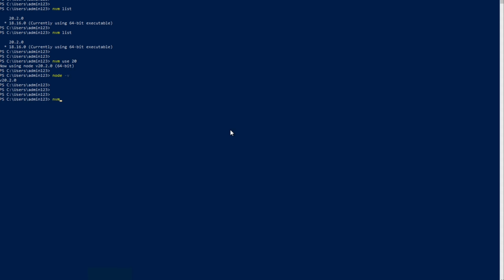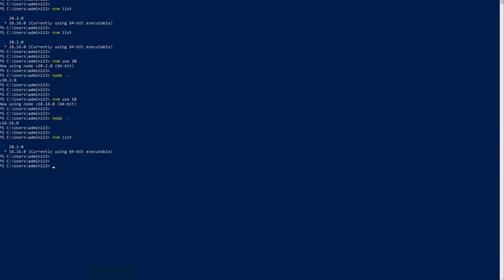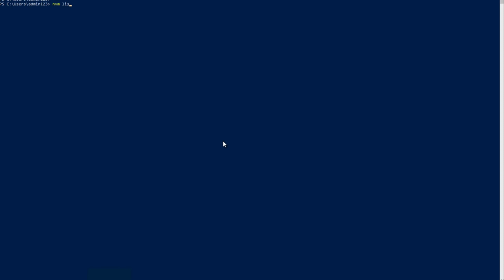So in the same way, you can install a number of Node.js versions, and you can use the use command to switch between these Node.js versions. So we have 18 and 20 on our machine.